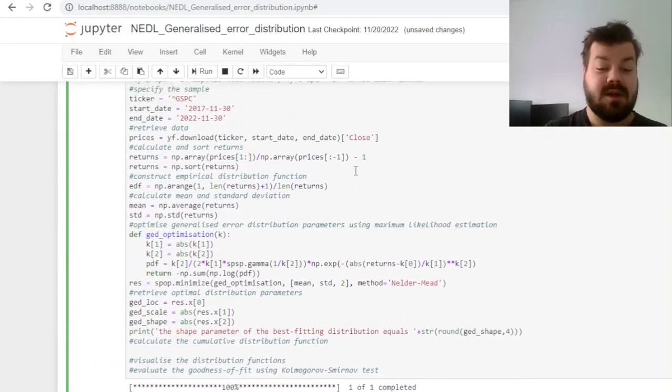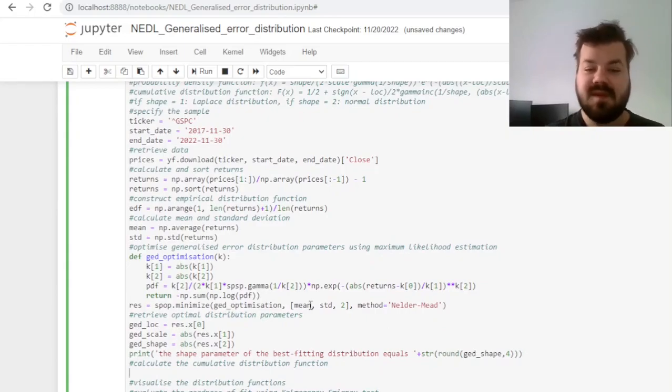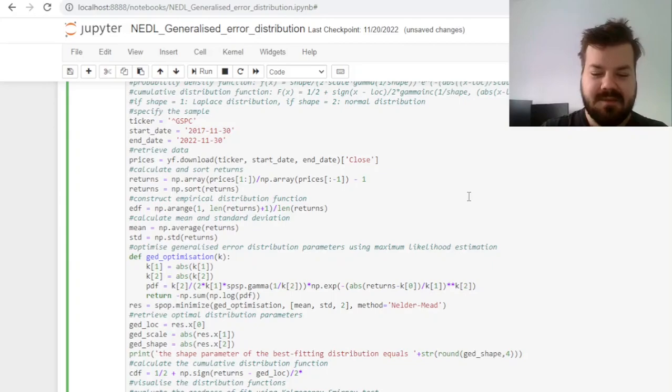Now, having calculated all the parameters, we can actually calculate the cumulative distribution function and evaluate the goodness of fit using something like the Kolmogorov-Smirnov test. Again, for pretty much any goodness of fit test, you need the cumulative distribution function, comparing it to the empirical function. So let's calculate the CDF, the cumulative distribution function, using the formula above. So 1/2 plus numpy sign of returns minus the location parameter divided by 2. And then we multiply it by the most advanced function from scipy special that we'll use today, which is the incomplete gamma function that takes 2 arguments.